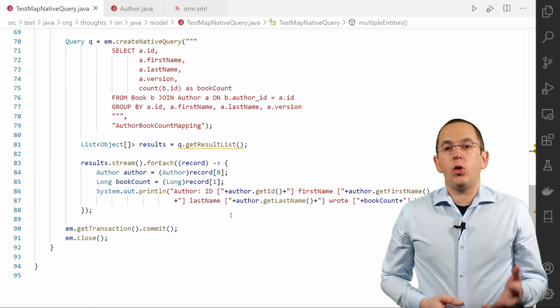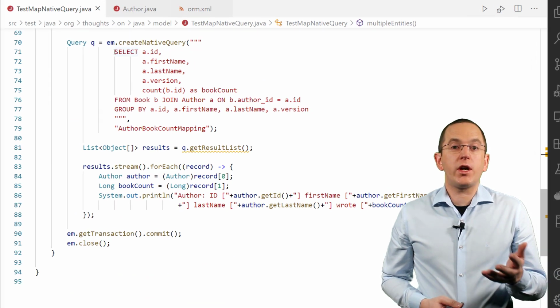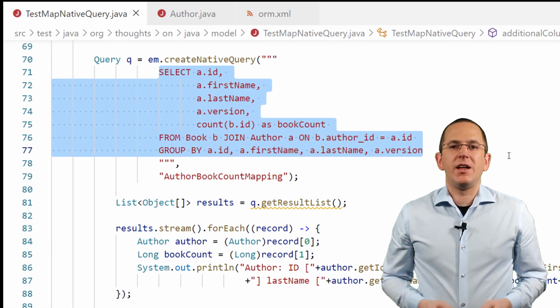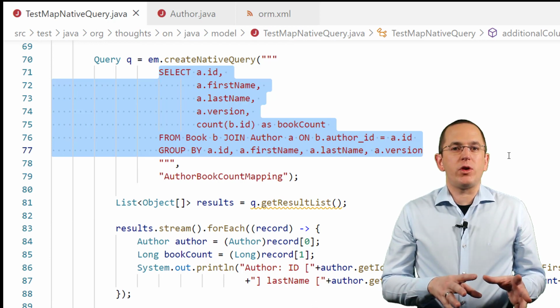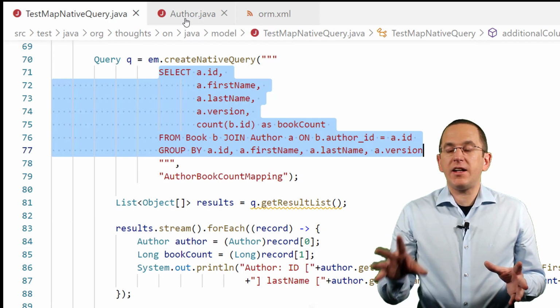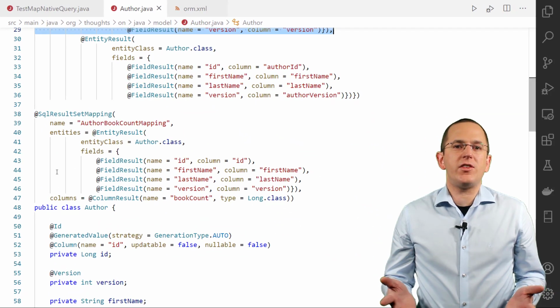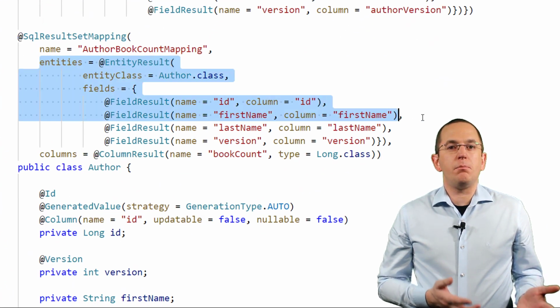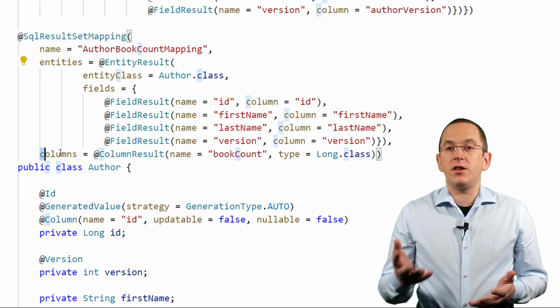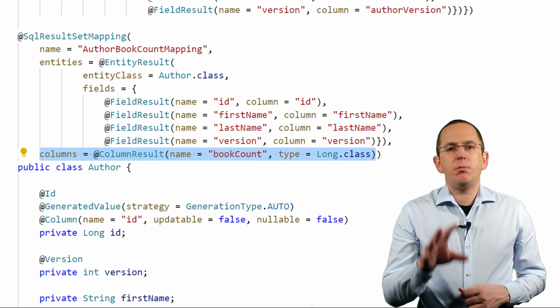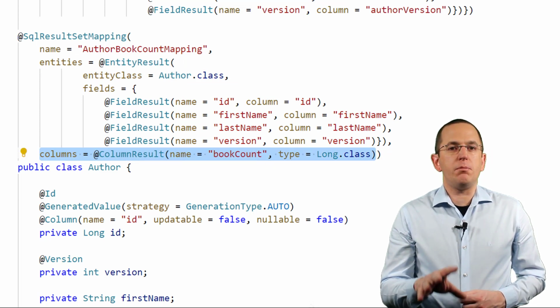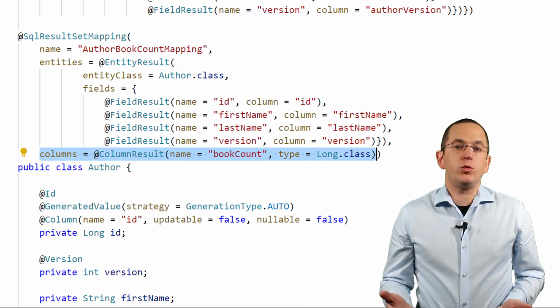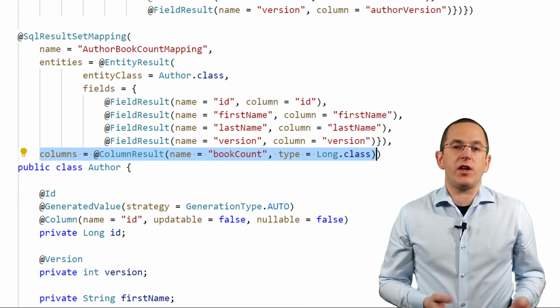If we want to select all authors and their number of books, we can define the following query. So how do we map this query result to an author entity and an additional long value? That is quite simple. We just need to combine a mapping for the author entity with an additional column result definition. The mapping of the author entity has to define the mapping of all columns, even if we do not change anything as in the example here.